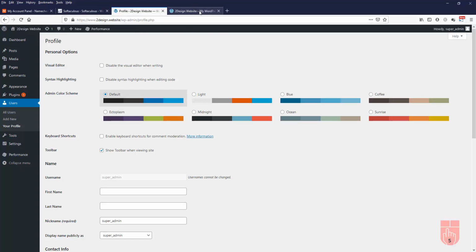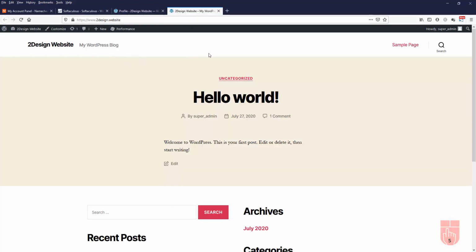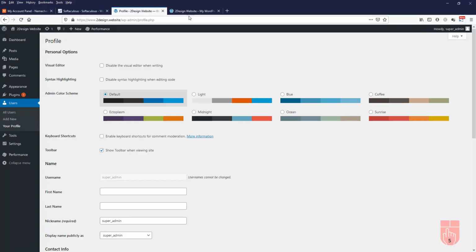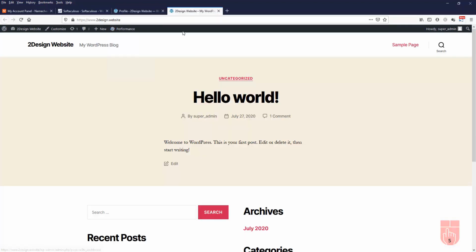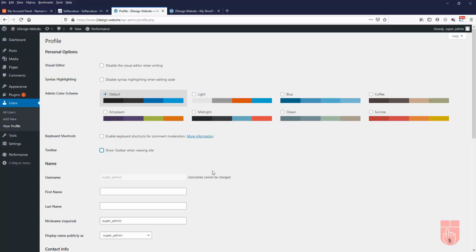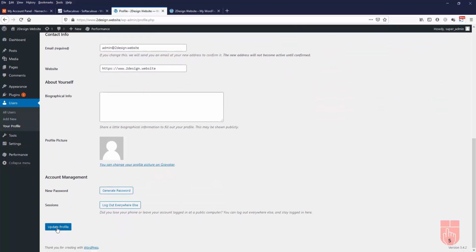You can see on the other tab where I am displaying my web page, it is showing a black bar on the top, which is because of this option. But this is actually not displayed to the visitors. When visitors view my page on their computer, they will not see this toolbar. It is showing only to you, but if you want to see the actual view as an end user, then uncheck this option and click update profile.